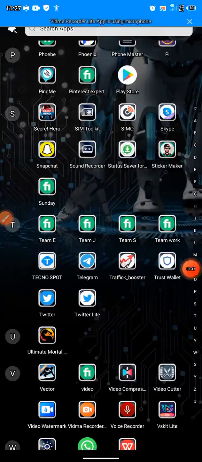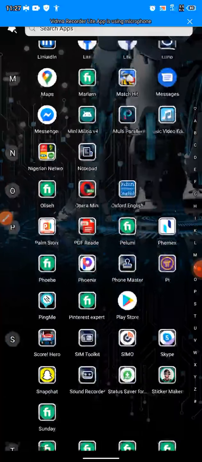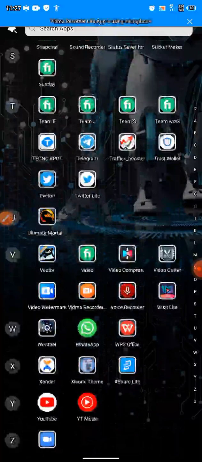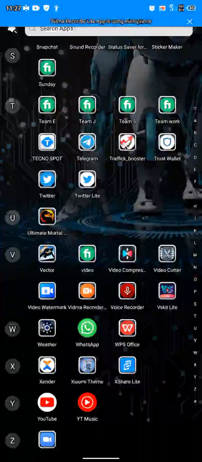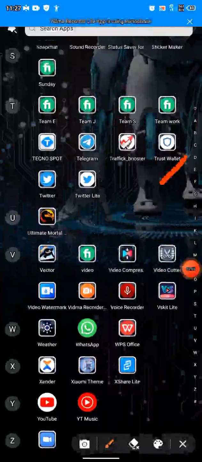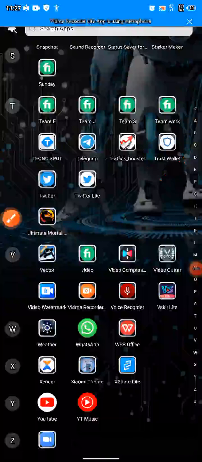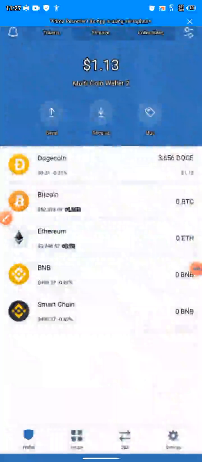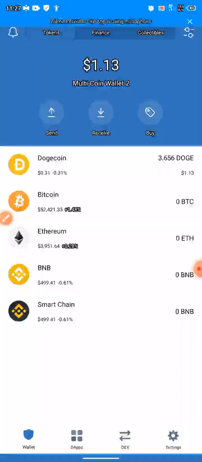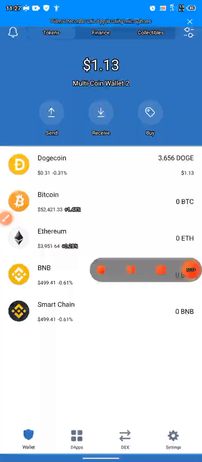After installing the app, you will find it on your phone, and then click on Trust Wallet. Here it is, so click on it on your phone. After clicking on it, you have to first sign in to your Trust Wallet account. Before you sign in, let me teach you how you can sign into Trust Wallet.